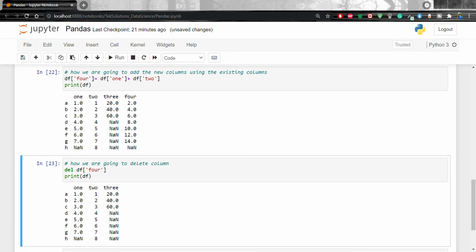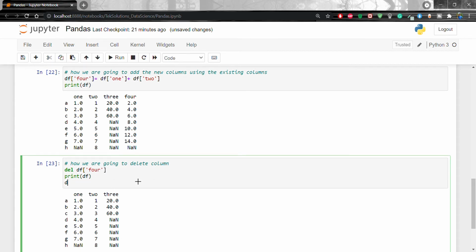So we have another way that we can delete the column also. That is df.pop. Pop is also a method for which we are going to delete the column. So pop 2. And now if we print df, let's see 3. So now what will happen, 3 is also going to be removed from the data frame. Let's shift enter.